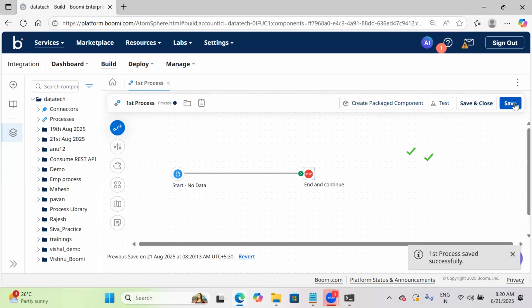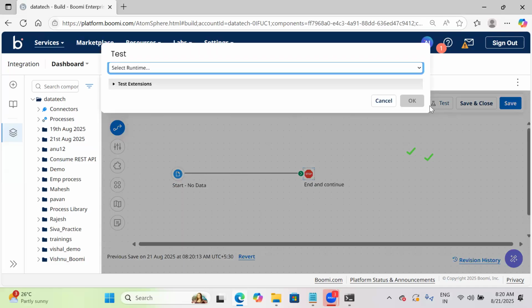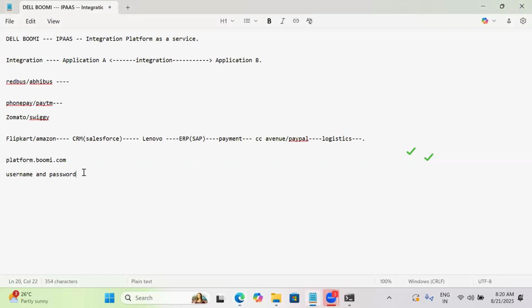Once after saving, if I want to execute this process or test this process, I am going to select this test button. Once after selecting the test button, here you are going to see select runtime. What is this runtime? Here Bhumi has come up with the concept of the runtime engine to execute the process.